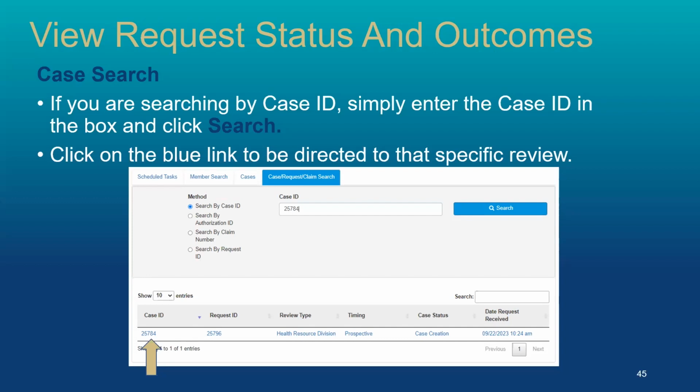So if you're wanting to go in and check the status by that case ID, then you'll say that you're searching by case ID. You'll enter in the case ID number, hit search, and then it'll pull it up down at the bottom there. And then you're able to just, again, click on any of those links and it'll take you into the case.